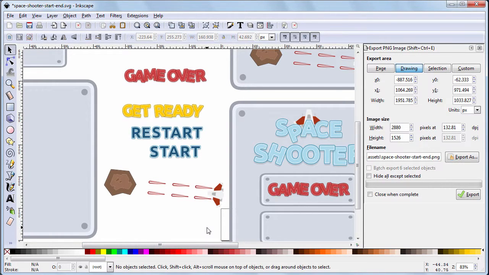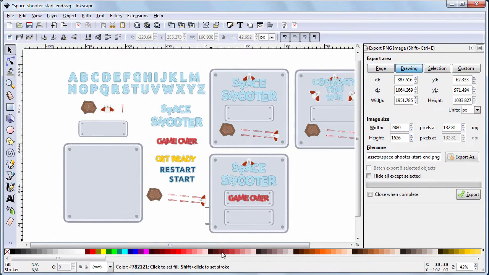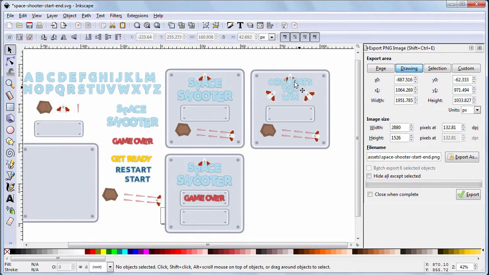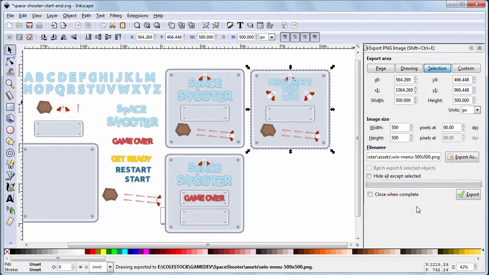Let's go back to Inkscape. Let's do some more practice. Let's minus to zoom out. We're going to grab the Congrats You Win winning menu plate. Make sure it's selected and change its width and height to 500 by 500. It should be perfectly square. We're going to call this raster that we're about to export Win Menu 500 by 500. Export that to your assets directory.